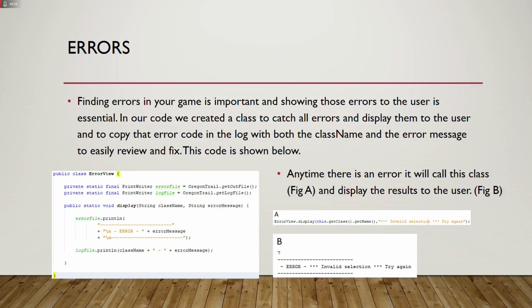Finding errors in your game is important, and showing those errors to the user is essential. In our code, we created a class to catch all errors and display them to the user, and to copy that error code in the log with both the class name and the error message to easily review and fix. This code is shown below. Anytime there is an error, it will call this class, shown in Figure A, and display the results to the user, shown in Figure B.